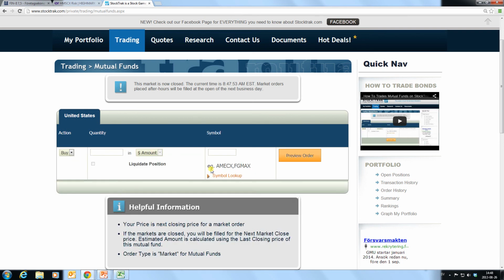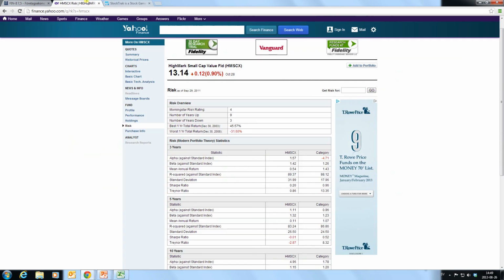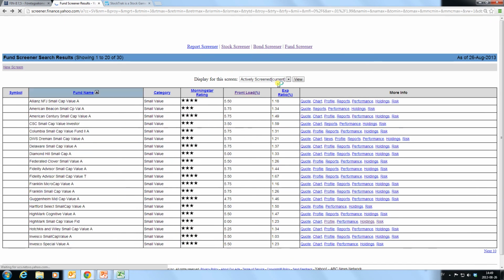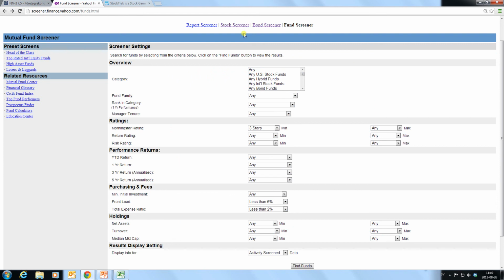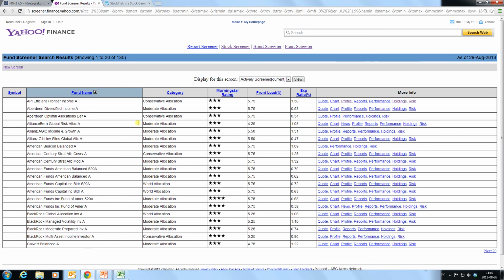Now I'm actually going to buy one more fund here, just to show you that the asset allocation might differ from different funds. So we go back to this screener here. I'm going to keep the same settings, except I'm going to invest in a hybrid fund now. Okay, so I'm going to look at find funds, and then I'm going to just look at the first one. The one is called API Efficient Frontier Income.